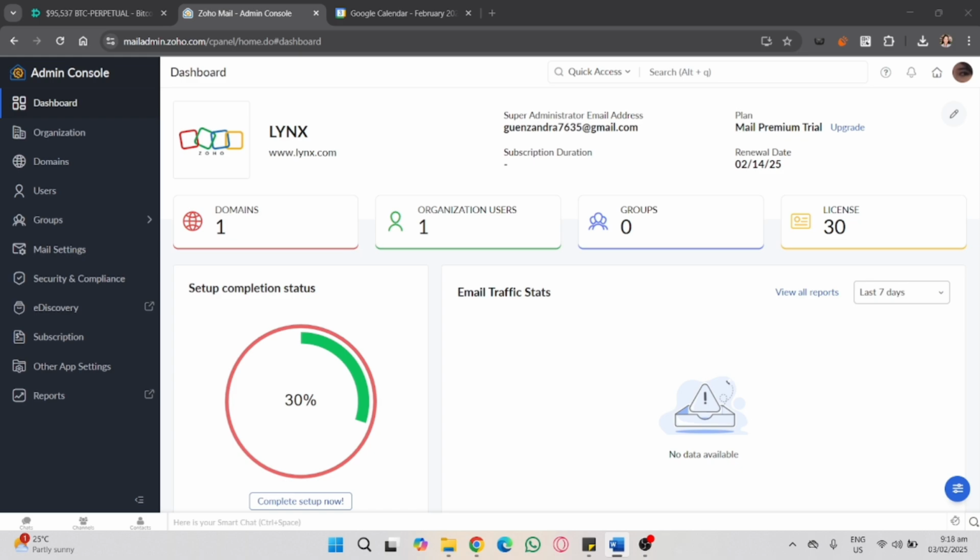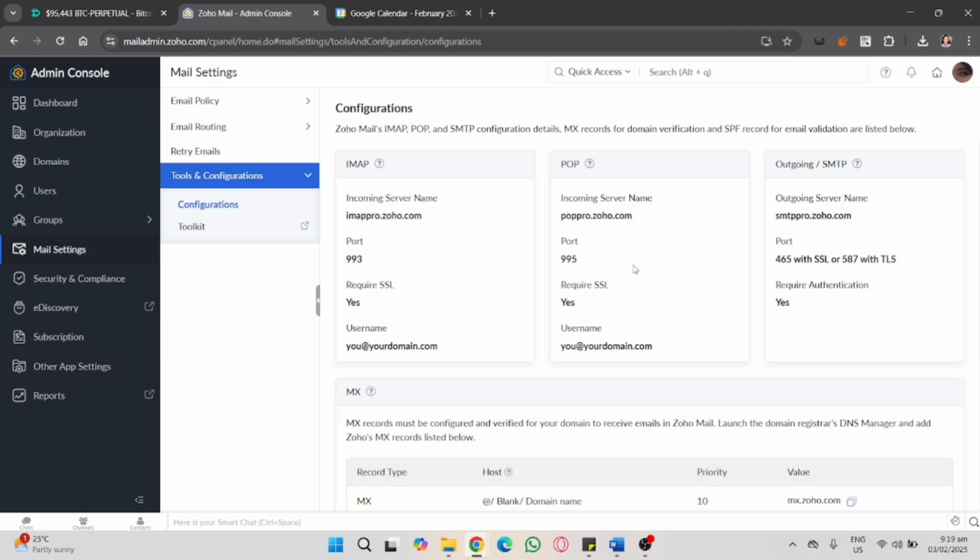So first of all, make sure you are on the official website of Zoho Mail and already logged in with your credentials. Now on the left side, select the mail settings, and under that, click the tools and configurations. And in here, copy the SMTP server, along with the port and username and password provided.